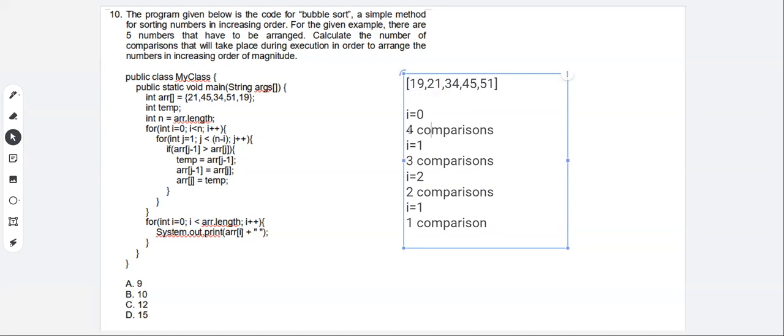So how many comparisons do we have? We have 4 plus 3 plus 2 plus 1, so that'll add up to 10 total comparisons. Answer is B.